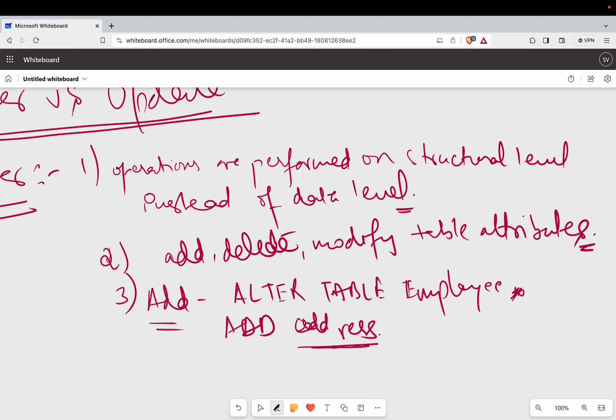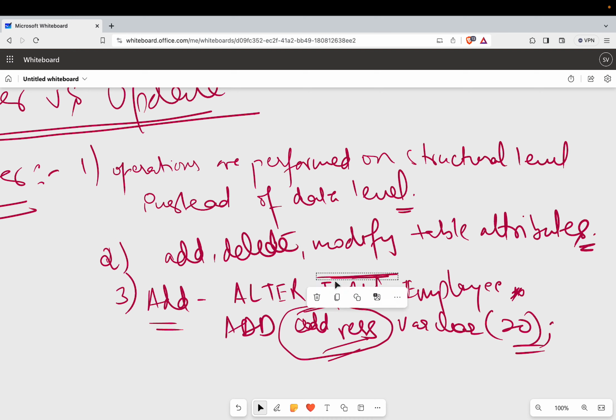Whenever I write address, I have to write the data type of address, for example varchar 20. This is just for an example. The data type is what I'm going to assign to the address. So this is how I'm going to use the alter command. I hope you got what I'm using here.